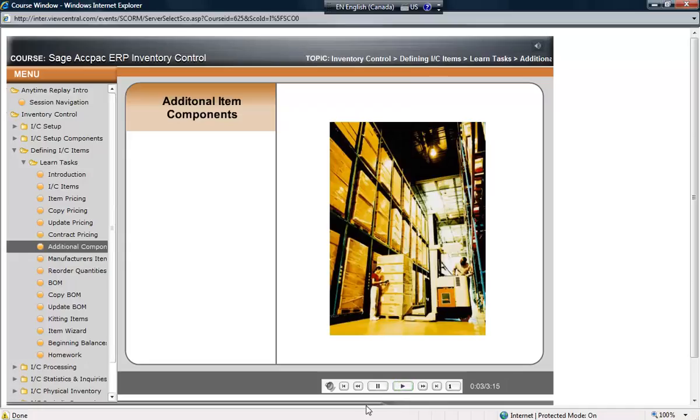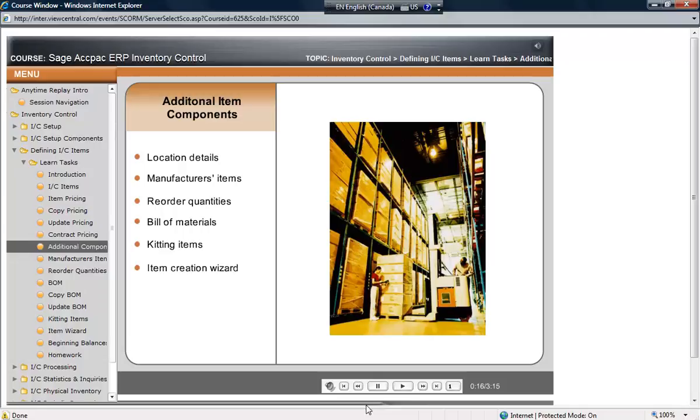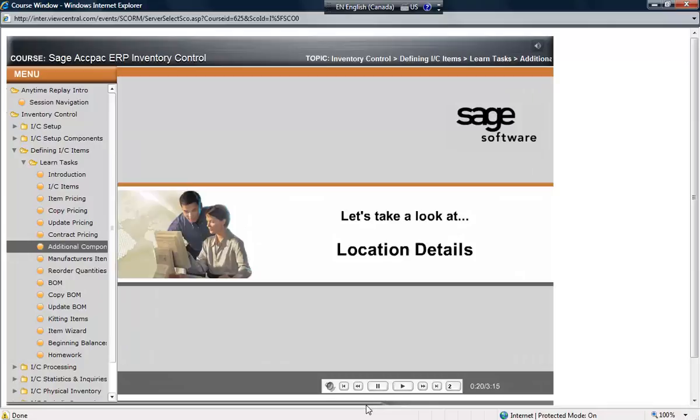Inventory control includes several additional item components, such as location details, manufacturer's items, item reorder quantities, bill of materials, kitting items, and the item wizard. This section will cover each of these. Let's take a look at location details.